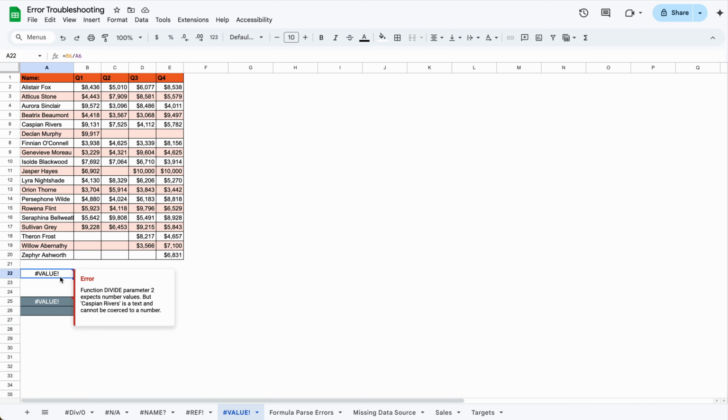The value error typically means that you're trying to perform a calculation or do something with a data type that doesn't allow that. For example, if I look at the formula right here, I'm taking B6 and I'm dividing it by A6. So we're dividing this number by this person's name. There is no value for Caspian Rivers, so that's why it's saying that you can't divide it by a text. You can't turn Caspian Rivers into a number. That's why you get the value error. If we were to change this to C6, on the other hand, it would work. So that's what's going on there.